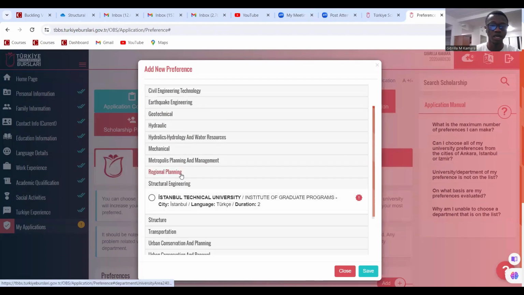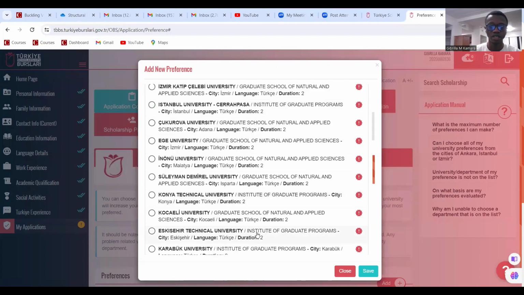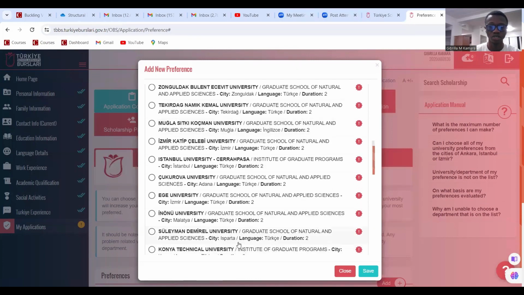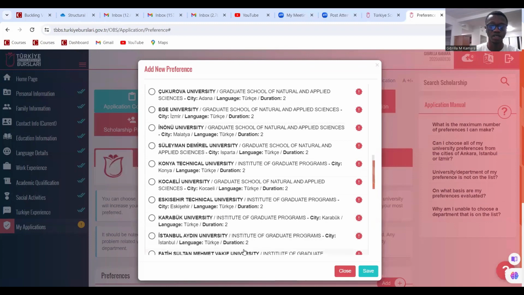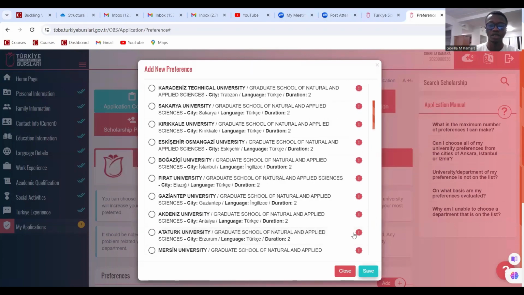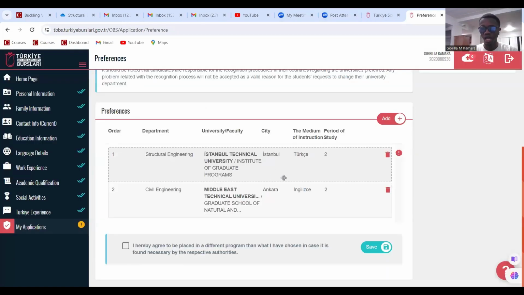But if I go to, let's say, civil engineering, I will see here Turkish, and this one the language is English. So you select because you have to consider the language again. But most of them are Turkish. So as you can see, you have to have a mixture. Okay, select that and add. Just add. Okay, I have satisfied to be placed. That's it, and I will save this one.